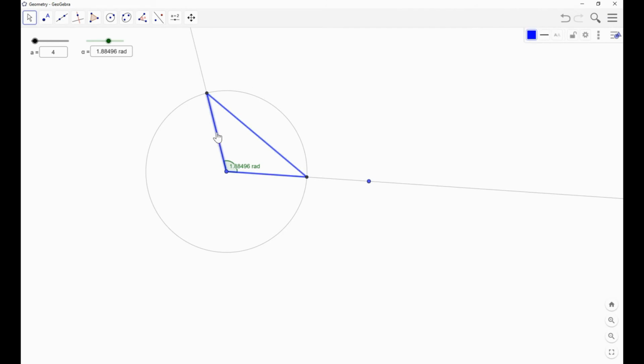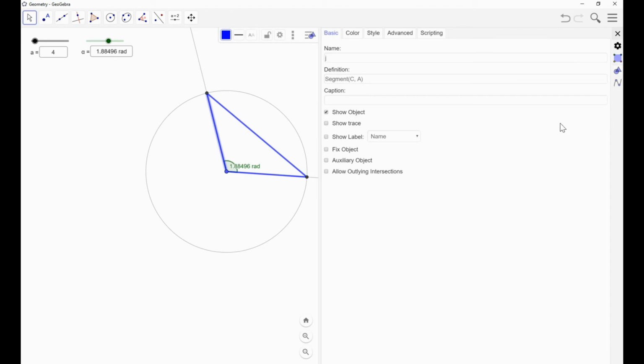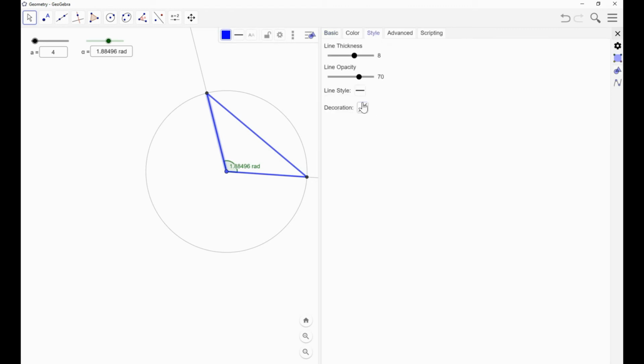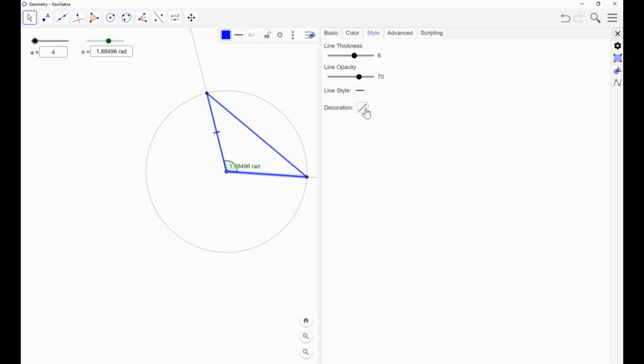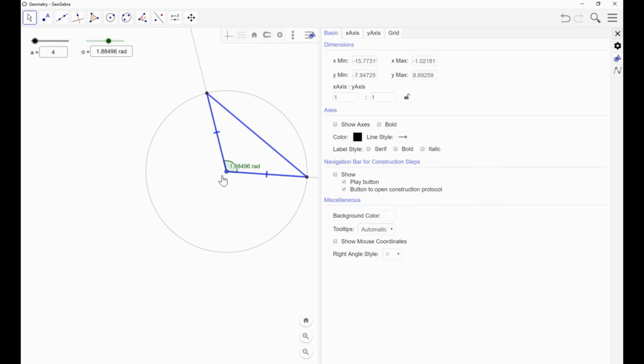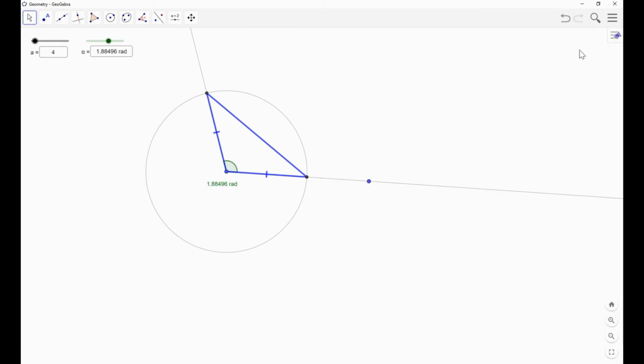I could even go through here and right click and go to settings and style. Under decorations, I can put a mark on this one and this one. Put the same mark to indicate that they are congruent sides. Okay, and the angle is controlled by the slider.